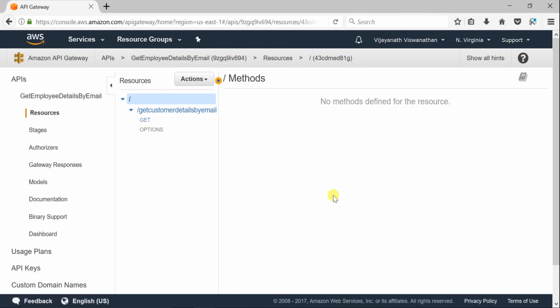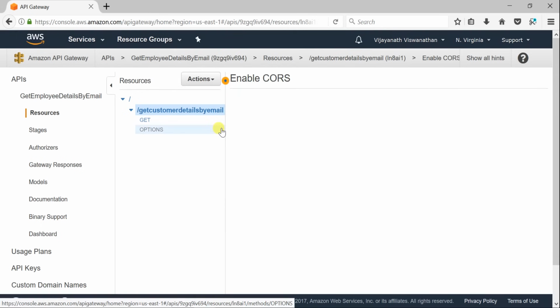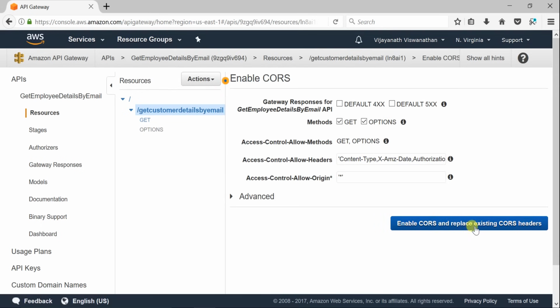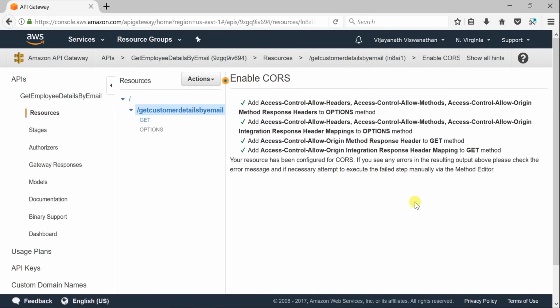In case you forgot to enable CORS at that time, and you have created your resources, methods and everything, then enabling CORS is very easy. Select the route, click on Actions, and here you can see Enable CORS. Select that one, click Enable CORS and replace existing CORS headers. Click yes, replace existing values. Basically it will override the CORS settings; if CORS is not enabled, then it will enable CORS. Now we made sure CORS has been enabled.